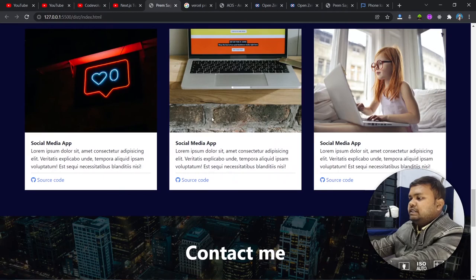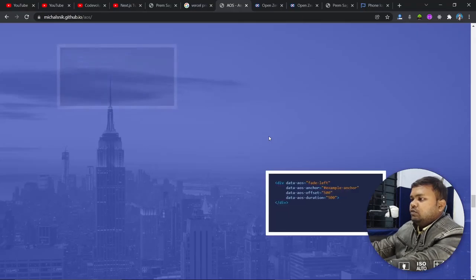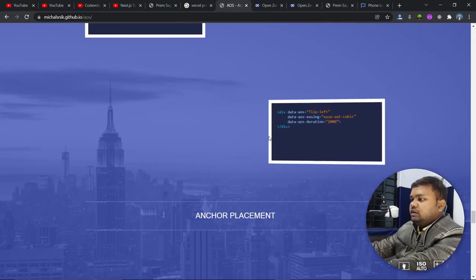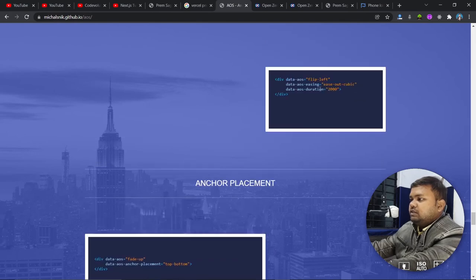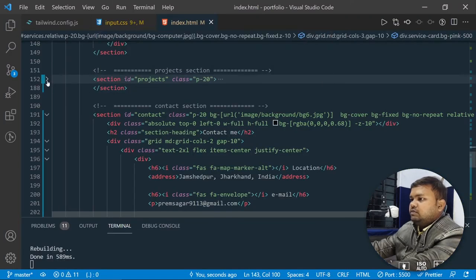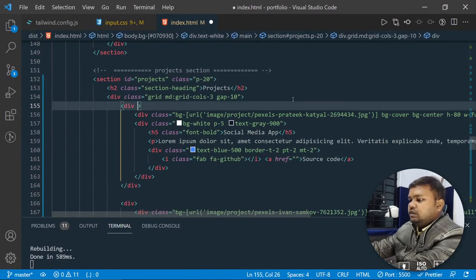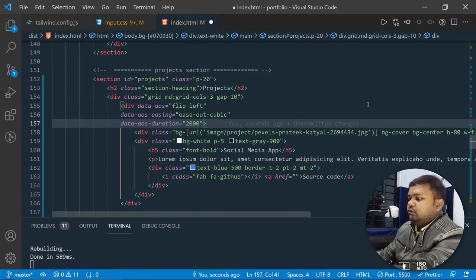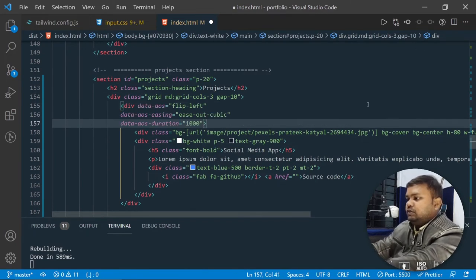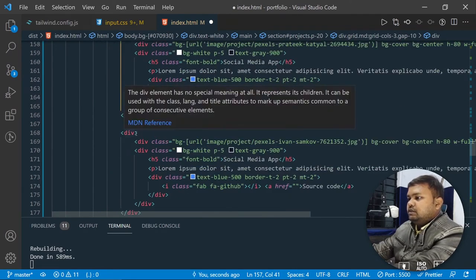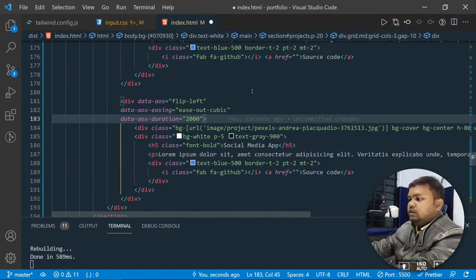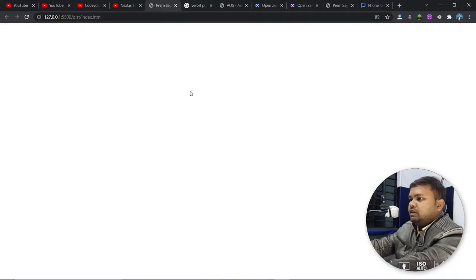Now let's animate these cards. So I'm looking for some cool animation. How does this flipping card looking? Let's try this. So I'll maximize this project section and let's paste attribute. Again, I want to give different duration to each of the cards. So I'll change it to 1000 and I'll quickly paste it for other two cards. Now let's save it and have a look at our project.